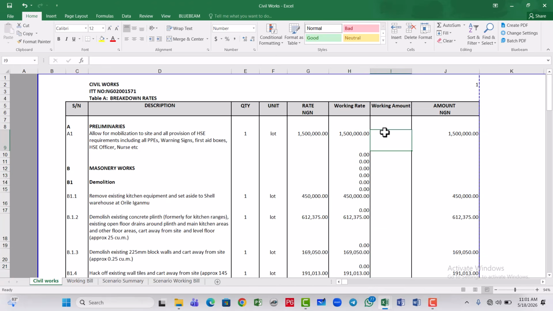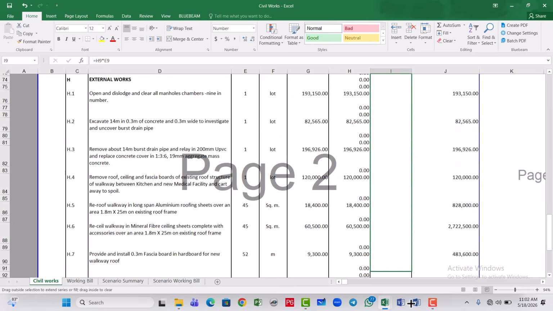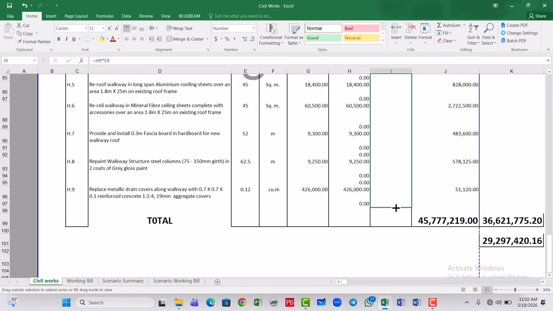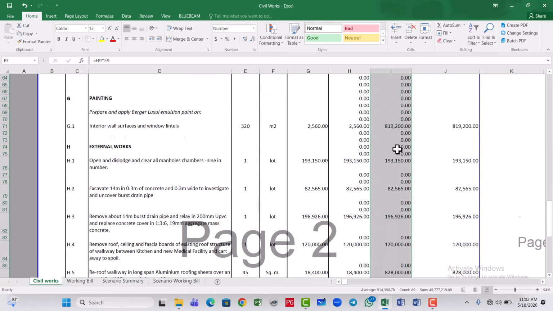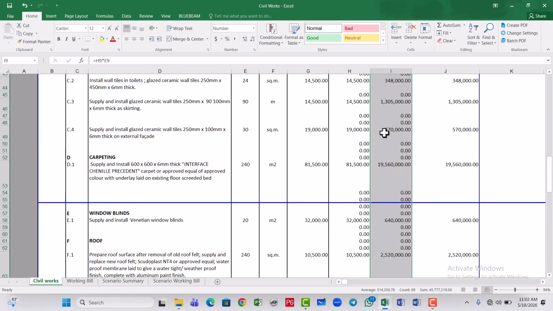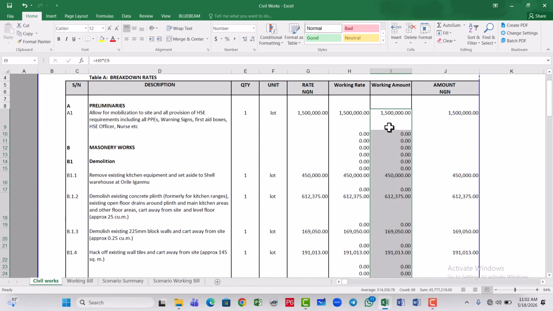Okay, now for our working amount, we're also going to do the same. Just our rate at this point is going to be this working rate multiplied by our quantity. That is now going to give us the amount. All right. Now we'll drag this down again, just the same way we did initially, and then we'll have the same amount. If you check, you can see that they are all the same amount.